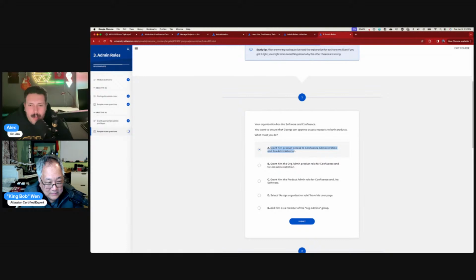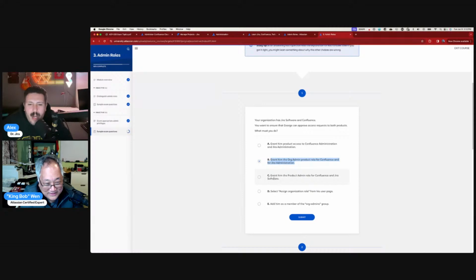I would say no, because access is not on the product side. It's up above. Grant him the org admin product role. This doesn't make sense because when you're the org admin, you don't need the product roles. So I want to say that this is like that red herring. Like they want you to think it's this one, but we'll come back. Okay. Grant him the product admin role for Confluence and Jira software. How is this one different?